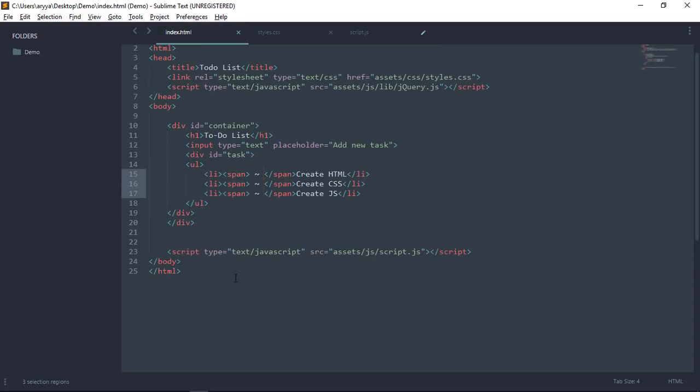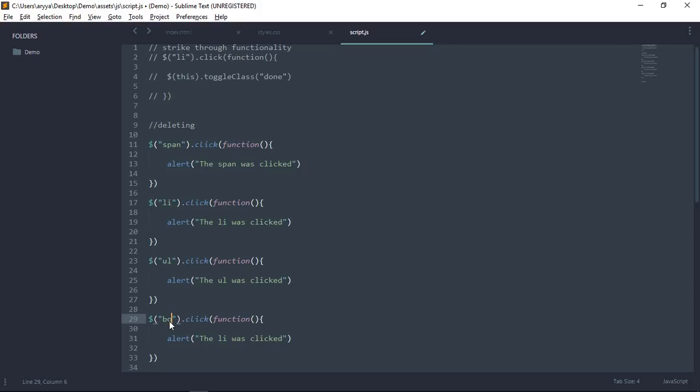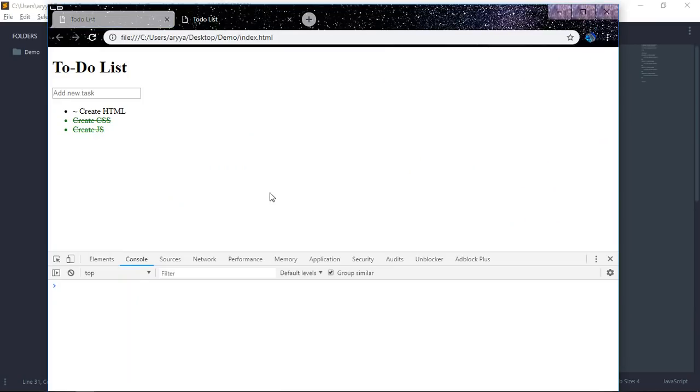Now what is the li in? The li is in the ul. So we can also add a ul. Make this ul. And you can also say the ul was clicked. And in the end, the ul is in the body. So you could add one for the body too. Let me just do that. So this is body, and you can say the body was clicked, right? Now all you have to do is, let's save it, and let me just show you something cool.